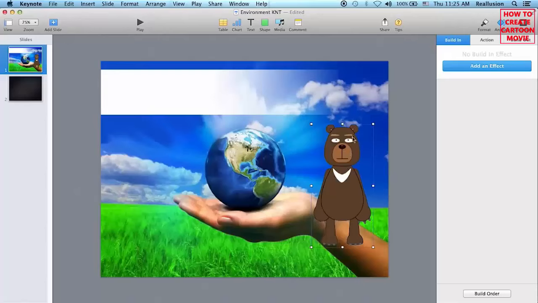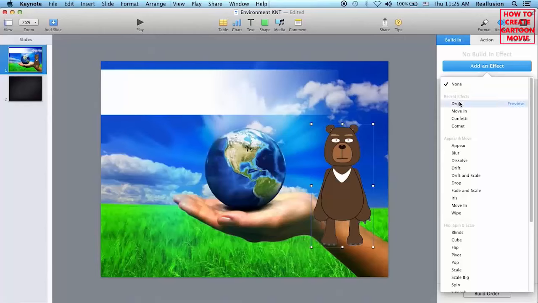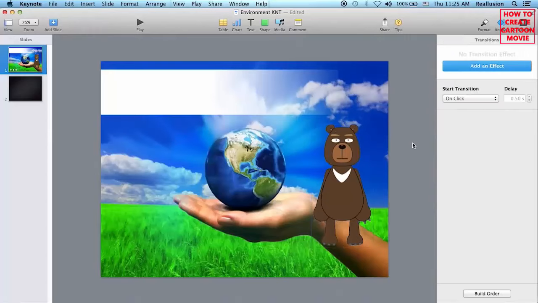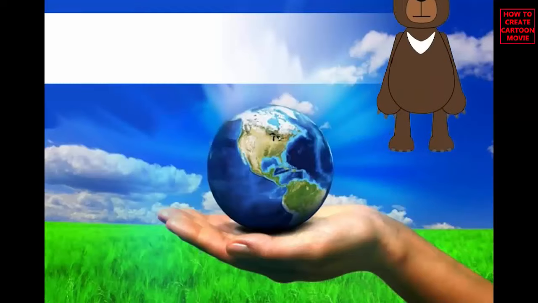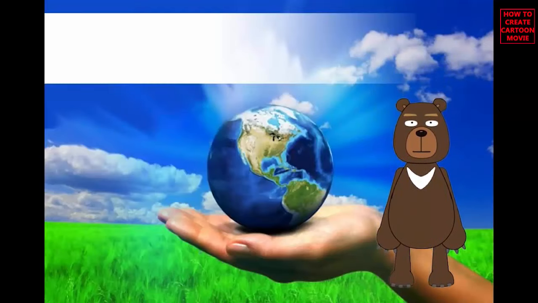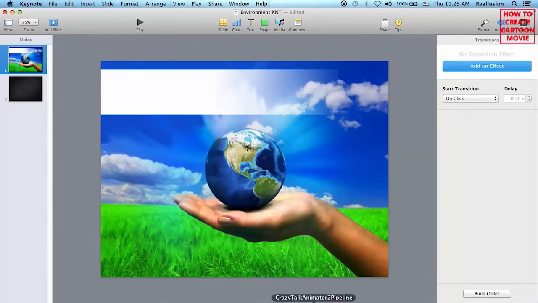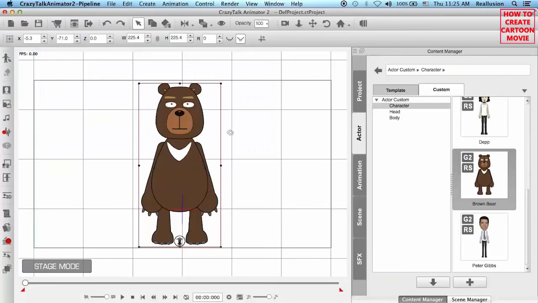Okay, so right after that, obviously this is a static asset. We don't have an animation in my bear, but I can add in a special effect. I can go into Animate, Build In, and then add an effect, and I can choose something like Drop. Okay, and you can see my bear drop there, and I can increase the duration if I'd like. So if I play this back, and then I click my mouse, we have a very simple animation with my bear Borat here.